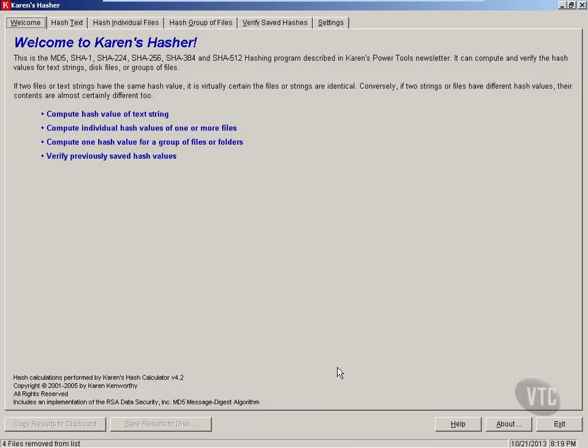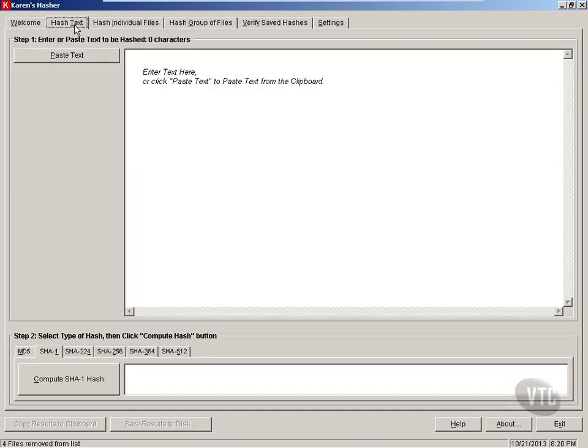I'd like to take this opportunity to show you a couple of hashing tools that will help you understand hashing a bit better. The first tool is Karen's Hasher, and when I teach cryptography, I like to use this tool because it helps people learn how hashing works. It's an older tool, a freeware download you can get from Karen's Tools. It's a good teaching tool, but you may not necessarily use it day to day to hash things. You can if you want, but there are other tools out there.